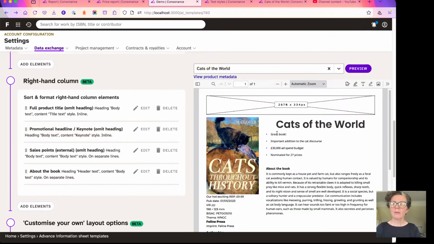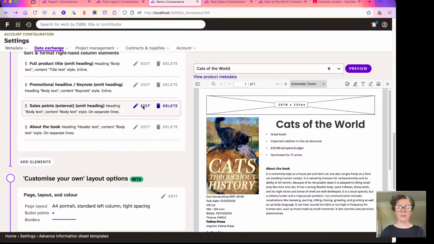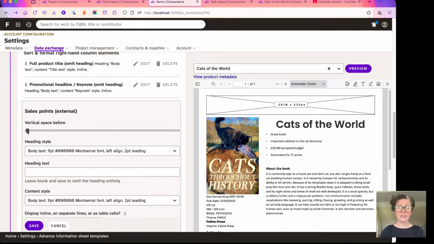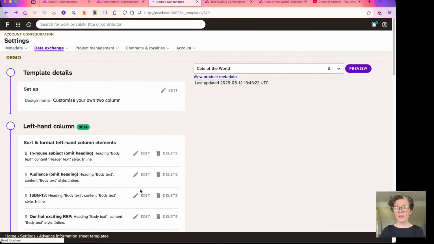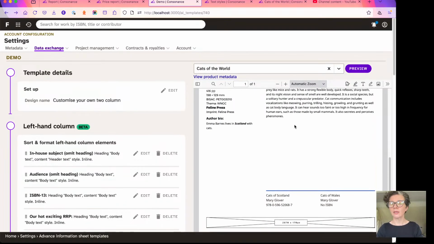We're also going to be able to look at some of the spacing on the page. So see that Cats of the World here is quite large, and then we've got the selling points. Well, let's see if we can add a little bit of space, or quite a lot of space before that. So you're going to be able to, within reason, customize the look and the feel. There we go, there's our space. Customize the look and the feel of your advanced information sheets here.